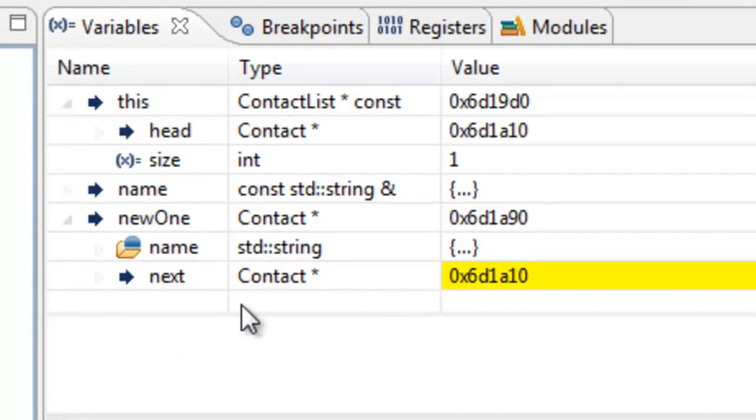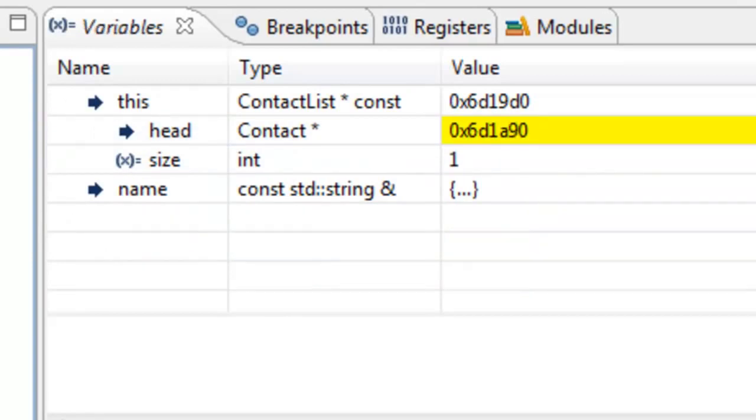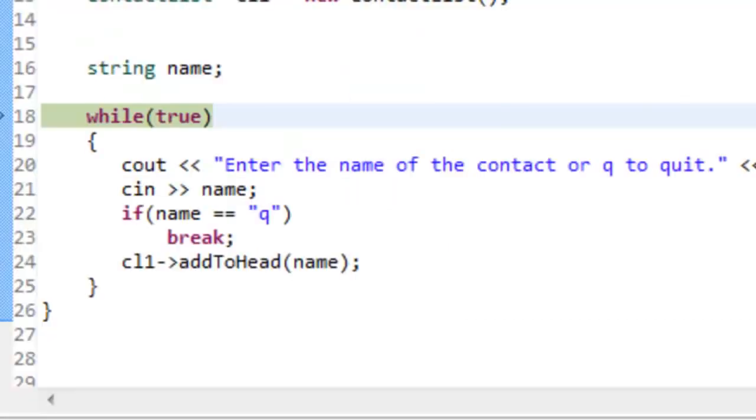And now we're going to take new one, which is the 6D1A90, and set it to head. So it'll now be set to that, and we can see that that does in fact occur. And then we'll increment our size, and we'll do another step over.